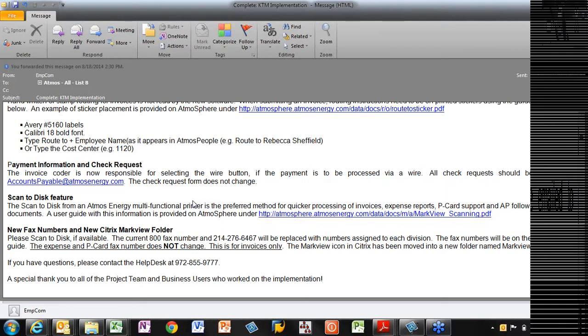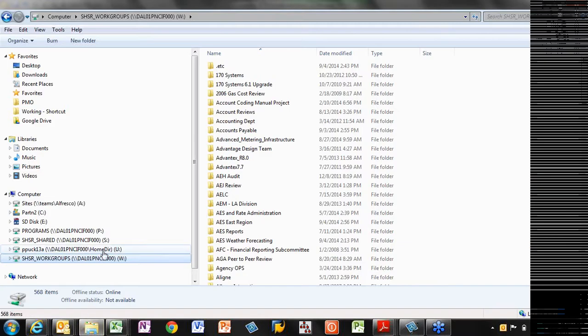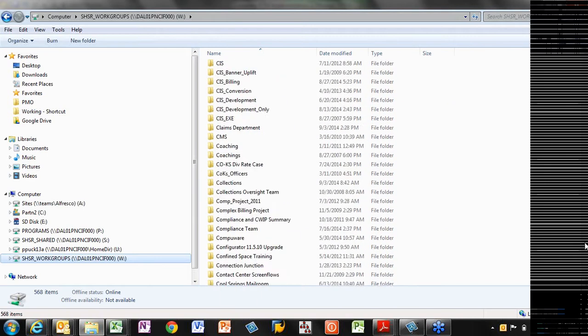That is pretty much it as far as the things that we've seen here from the field. Now, one more thing I want to show y'all is the W drive. I sent an email out a few minutes ago and asked the divisions, the financial analysts, and the directors to pass it down to their departments.